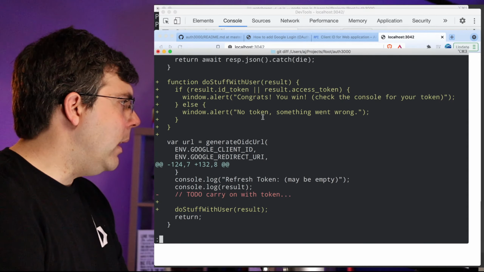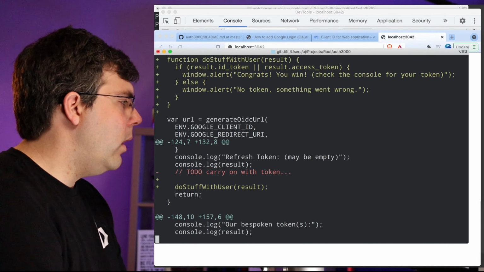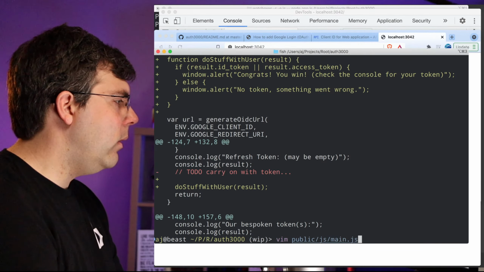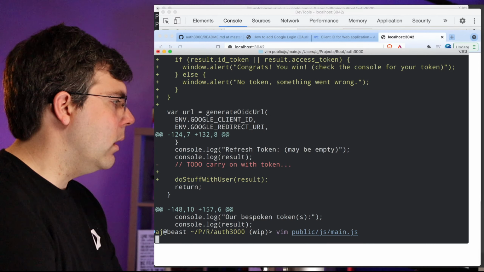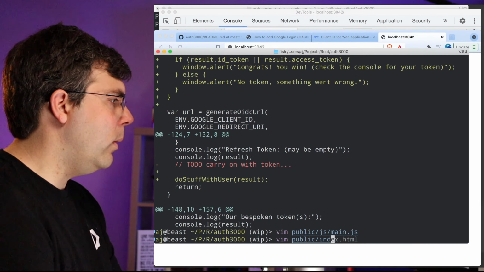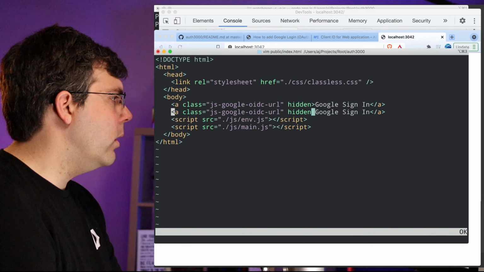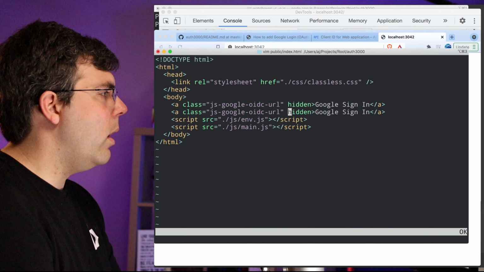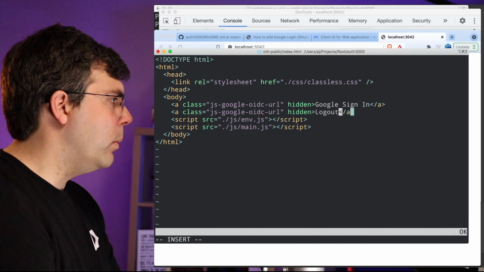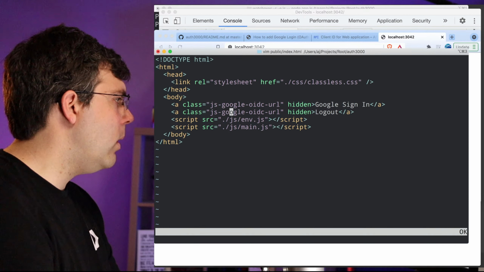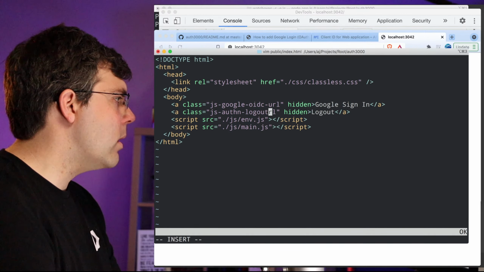So the next step in putting in this delete route is going to be changing the front end so that there actually is a logout button. So let me go into index.html here. And then where we have our Google sign-in button, we will also have a logout button. And this will also be hidden by default. And we will call this JS authn logout. Or we could probably just call it JS logout.